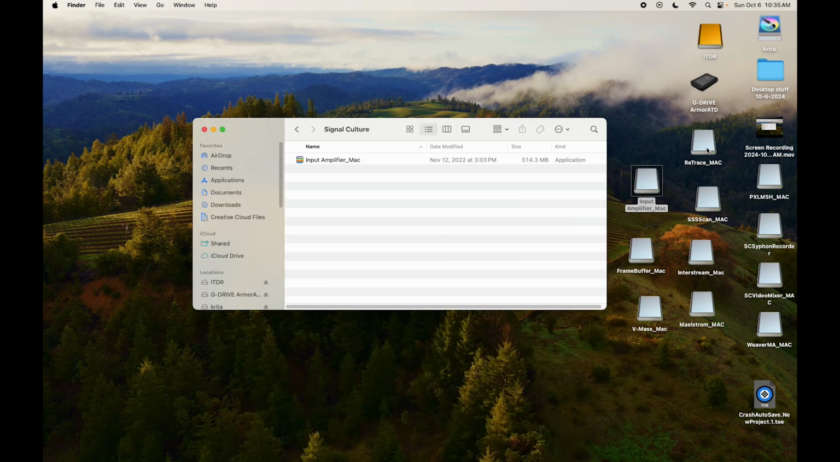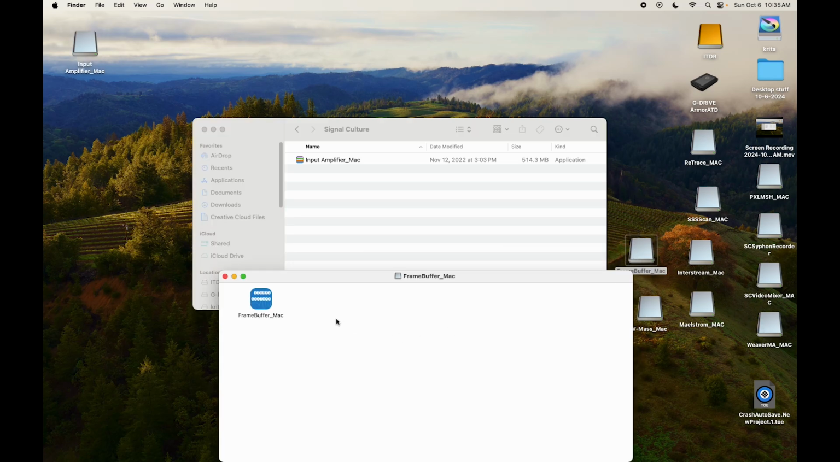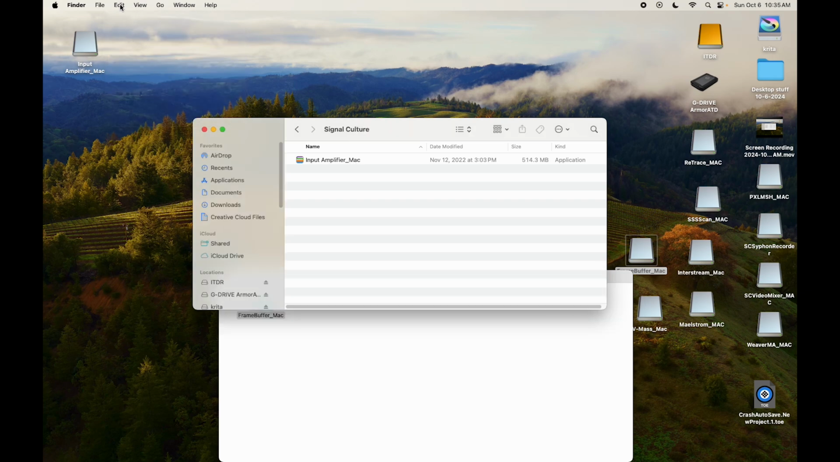Okay, I'm going to go ahead and really quickly do that. So I'm going to move the input application amplifier over. I'm going to double click on frame buffer. I'm going to select this, edit, copy, edit, paste item.